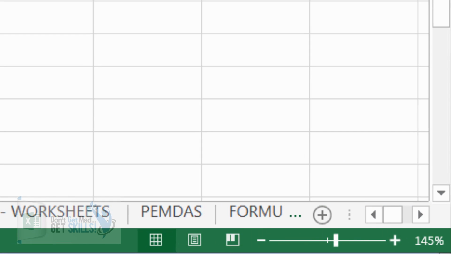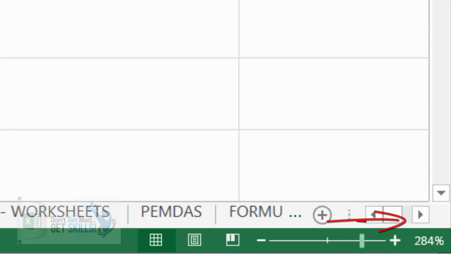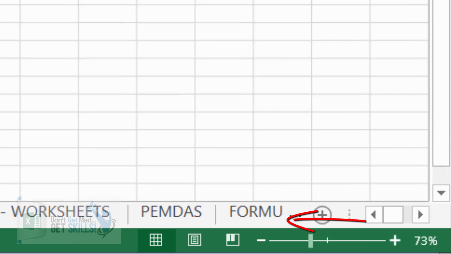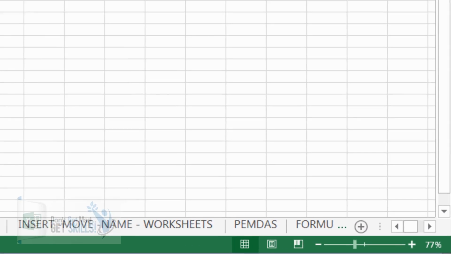Now, the zoom slider is for adjusting the magnification of your screen. So when you put the pointer over the zoom slider handle and you left click and you grab it, when you move towards the plus, you zoom in, and when you move towards the negative, you zoom out, just like that. Now, that's not really how I'm doing it.